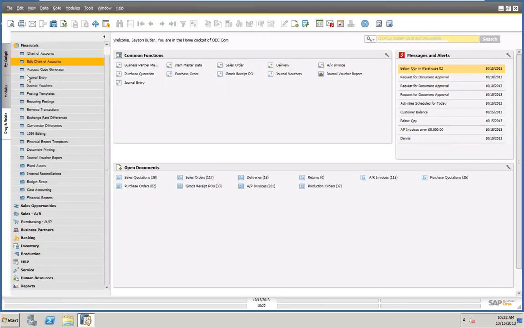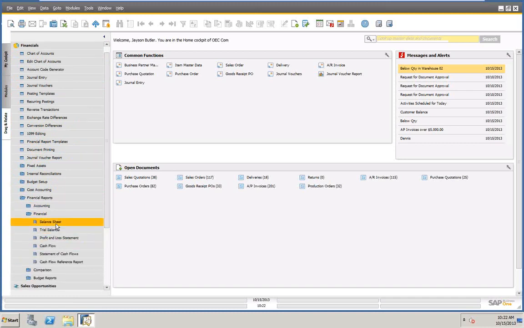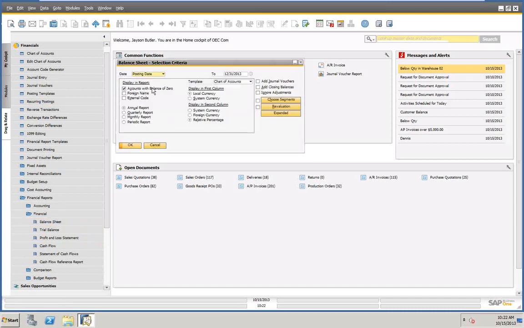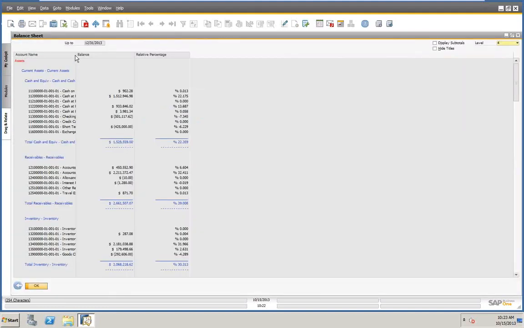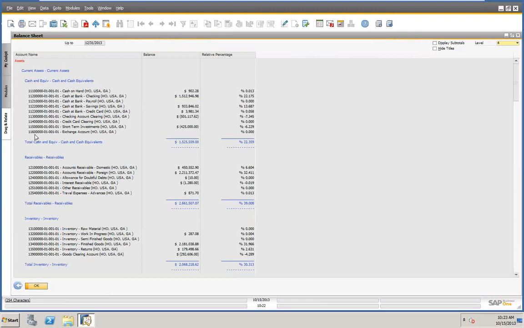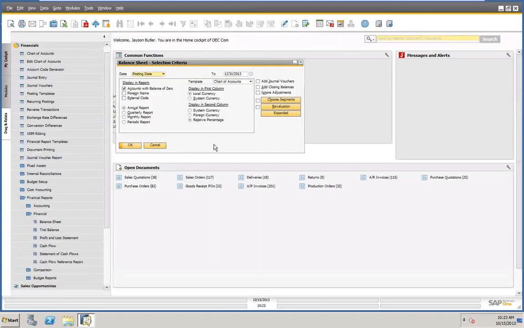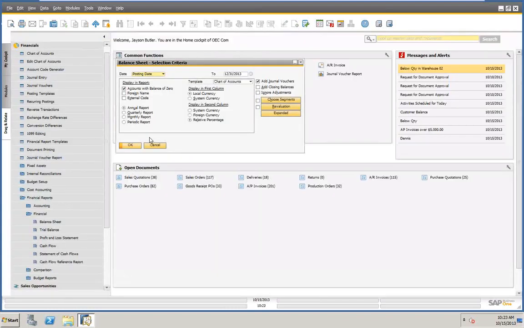So if I want to go to financials, go into financial reports, and again, it's available on the balance sheet, the trial balance, the profit and loss, and so on. So let's just go here to the balance sheet. You can see here we're going to display accounts with 0 balance, and we're not going to add the journal voucher. So by doing this, you're going to see here that the exchange account is right here, and there's no balance because there's no balance in the account. But we want to do our little what if, and let's add that journal voucher.